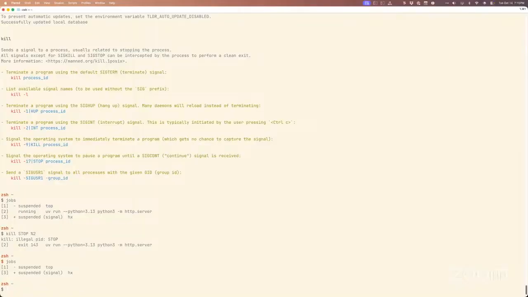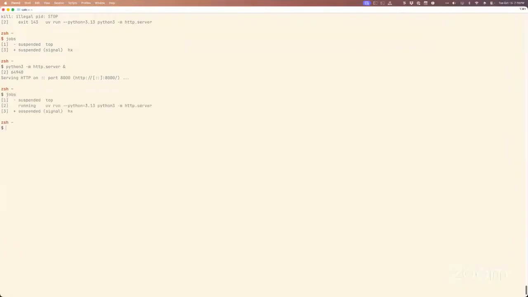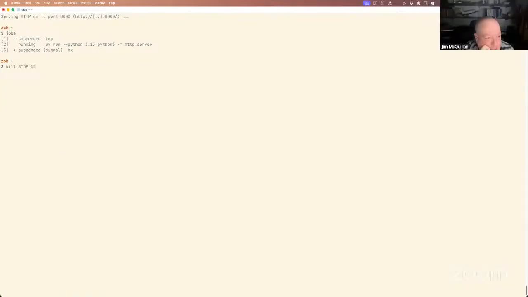Dash stop, yeah. So let's start it again in the background and see if we can get that job suspended. So now it's running, and it's number 2 again. I don't know why. And now we're going to fix the kill command. Just put a dash in front of it.